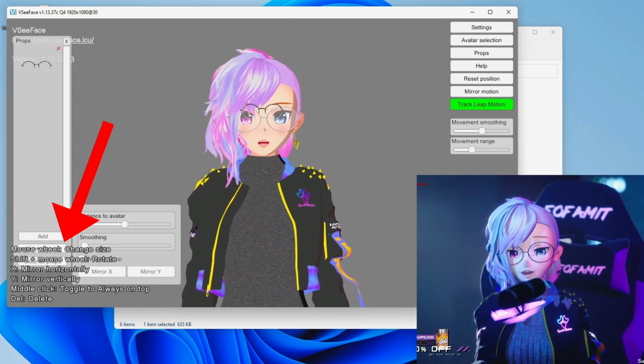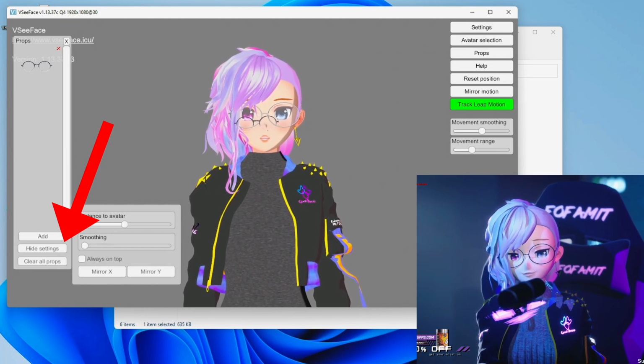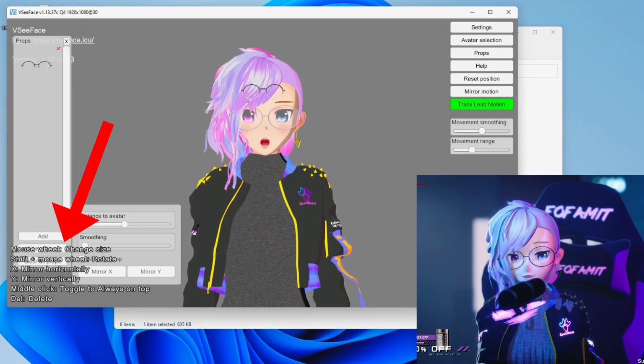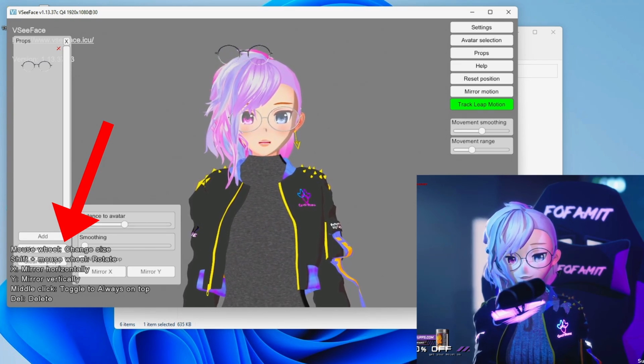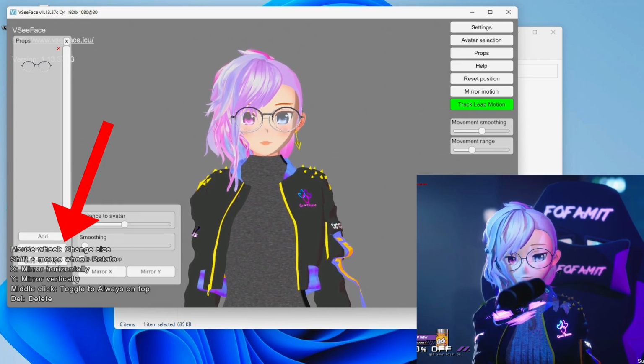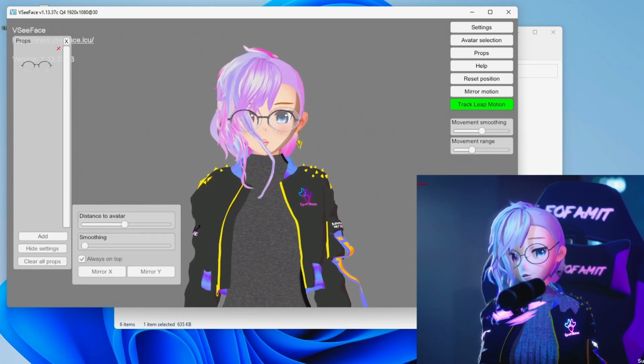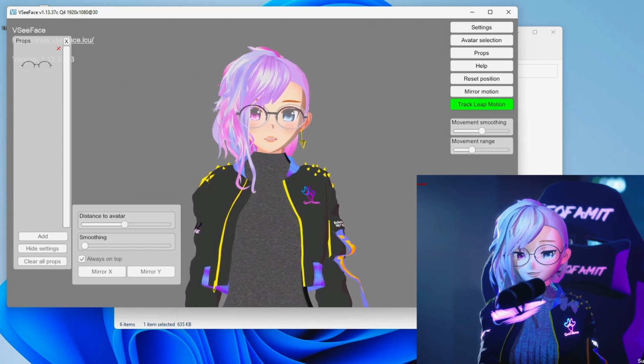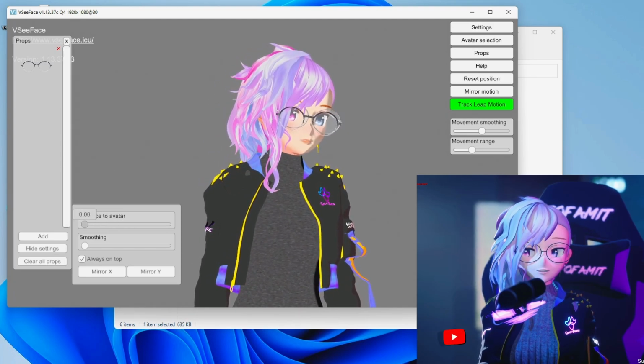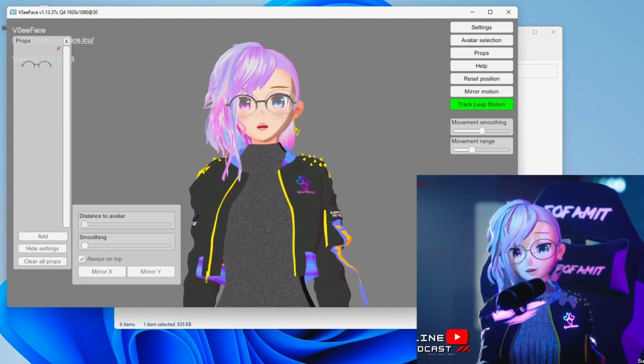Once you have it, if you want to get rid of any of the props, all you got to do is just click on the prop and you'll see some options right here. So the mouse wheel to change the size while you're holding it, just like that. And I'm just going to put these on top of my actual glasses. Wow, now I have glasses. I can change the distance from my avatar to be like this. So look, I have glasses on glasses.